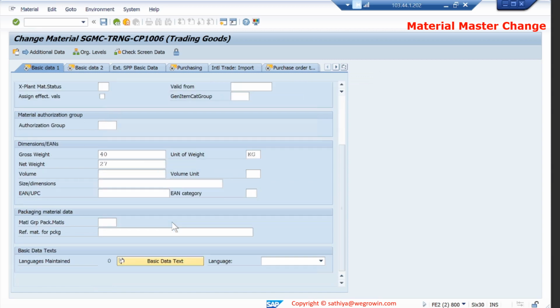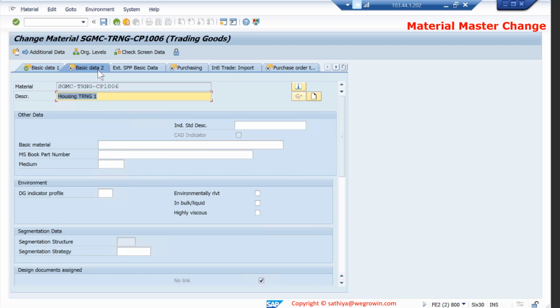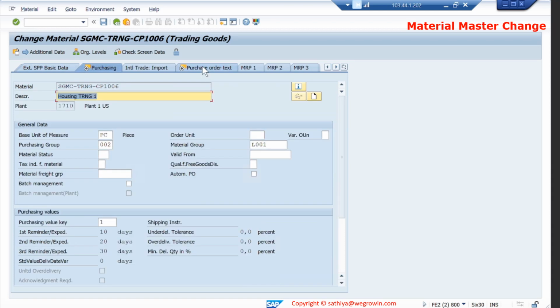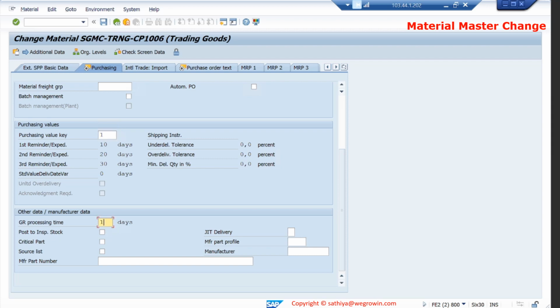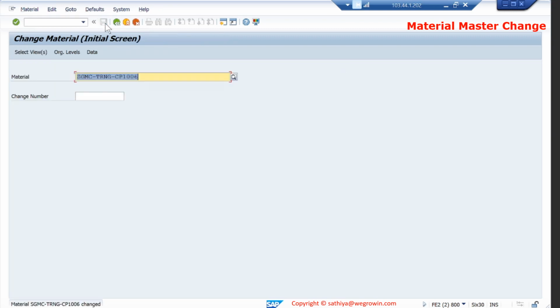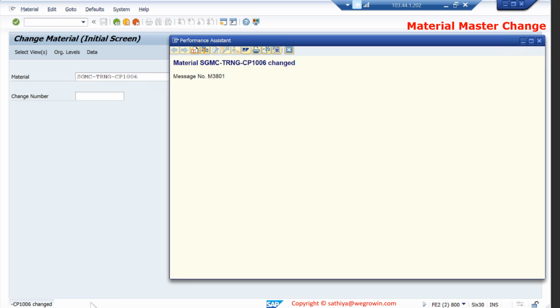So I go into the screen. I have basic data details, and I don't want to touch anything here. Then I go to basic data 2, where we have not maintained anything. I'm going to the purchasing view. Here, I just want to change the GR processing time, for example from 1 to 2. This is the data I changed. So to update this, I press save. This means this Material Master change is saved. Now I have the Material Master changed.